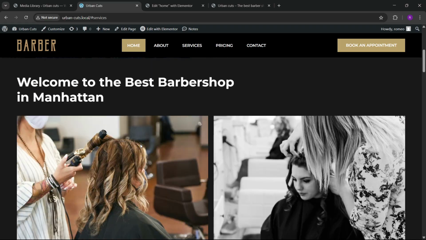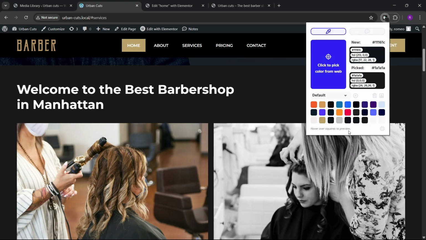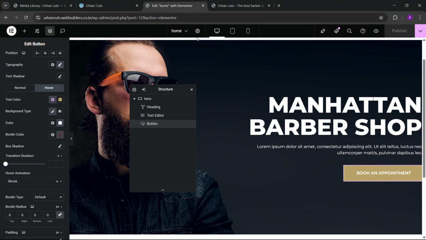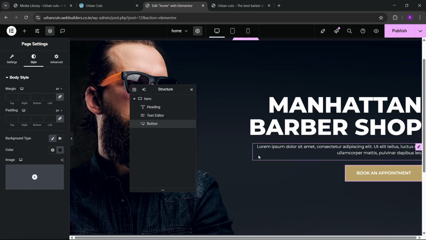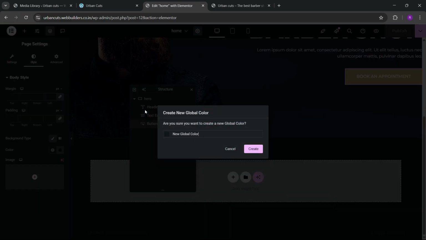So for making this section, let's first add a body color. Here we are using the black shade. So let me go to the color picker tool, and here I think I have this black color. So let me copy this color code from here, and for adding the black color, we have to go to the settings option. Here you will find the styles. Here you will find the background type, and here we're gonna add this color. Okay, now we have this color code. Now let's publish.